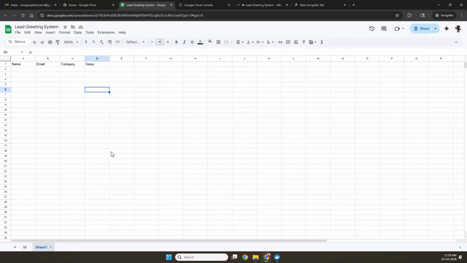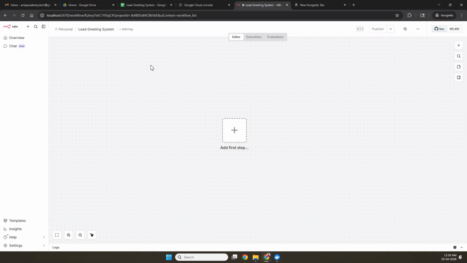So before touching anything in n8n, the first thing we have to do is create a Google Sheet. For the video purpose, I have added a little bit of information like name, email address, company and the status. You can add as you wish. Then after creating the Google Sheet, we will go to n8n. As you can see, I have given the name lead greeting system. You can apply anything.